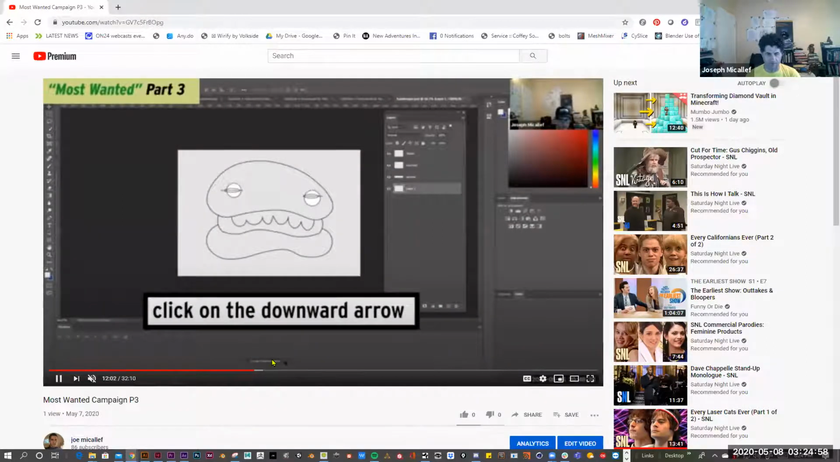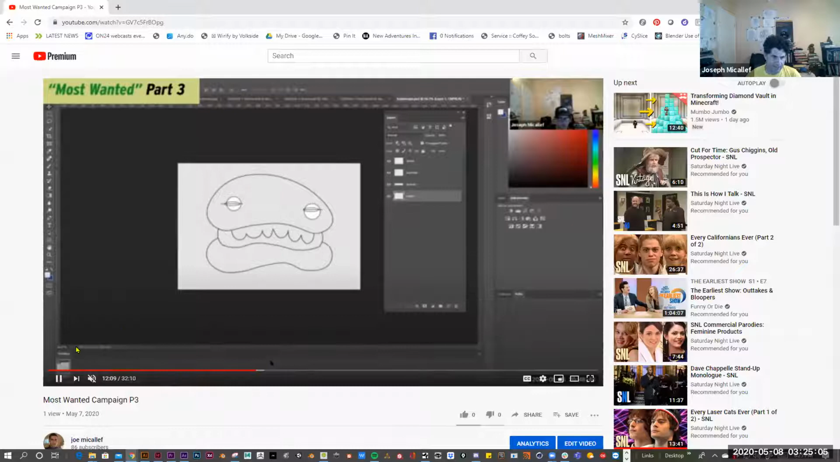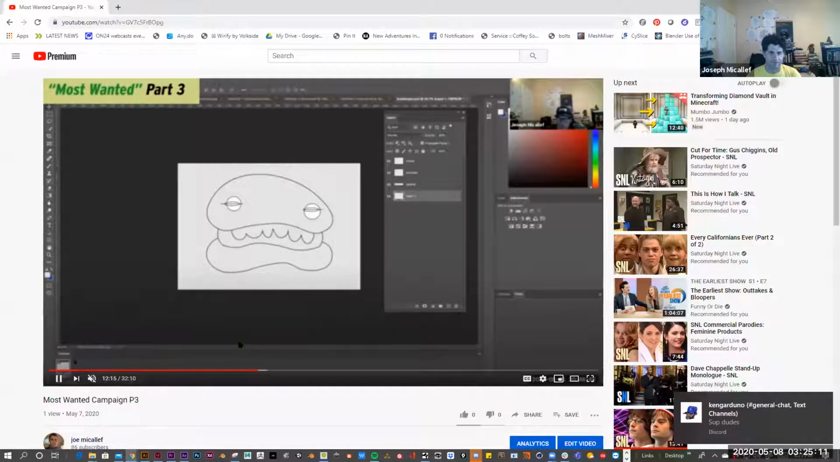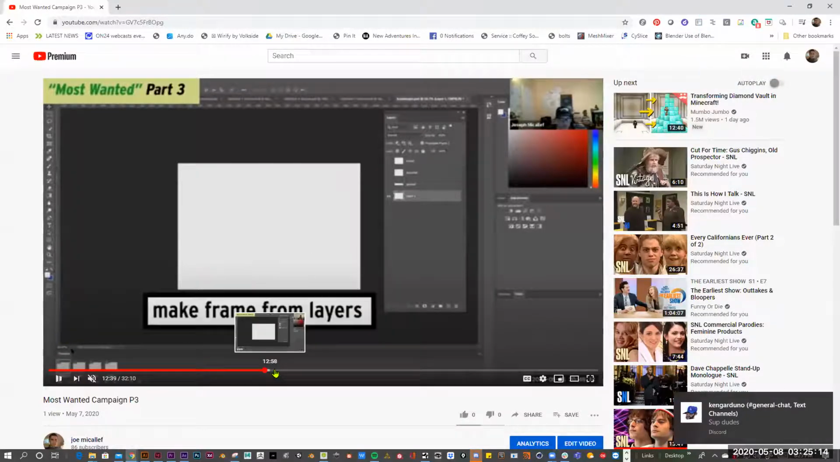Right here, it's hard to see with the resolution, but in the timeline, you go to Window, Timeline, and then you click the downward arrow, and you pick frame by frame. And that kind of goes through this.